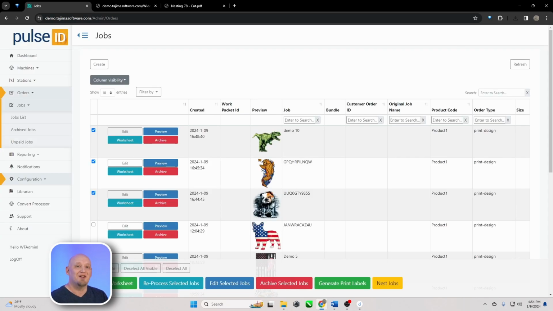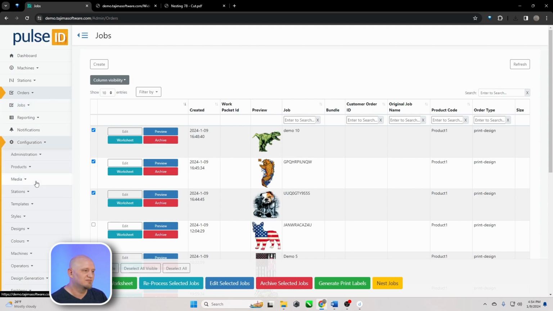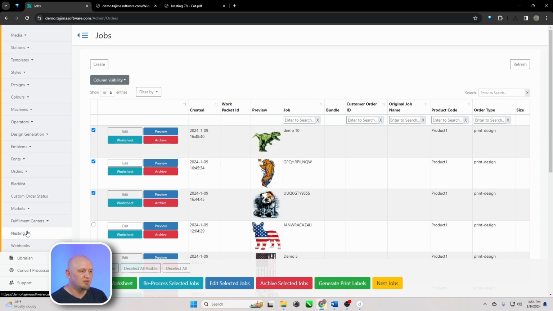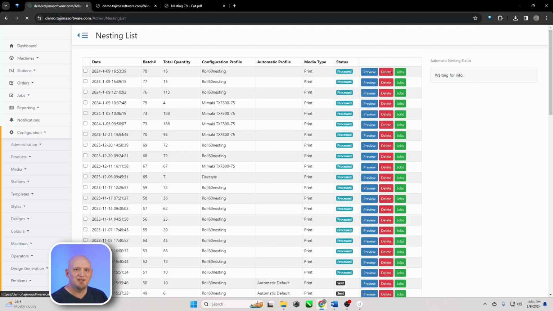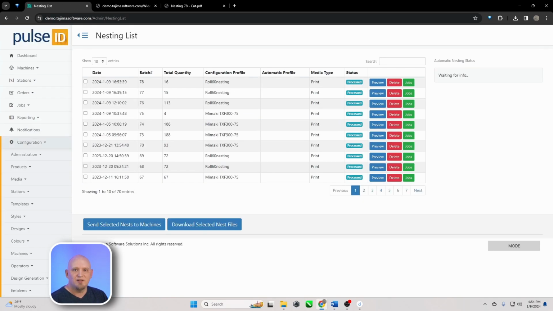Now, if we want to check our nesting, it's super easy to do. We can come over here to configuration, and we can go down to nesting, and we can see our nesting list. This is where we can look at previous jobs and see how the smart nesting was applied. It gives us the ability to see what printing configuration was used and what's the status of each job. So you can see the status here.